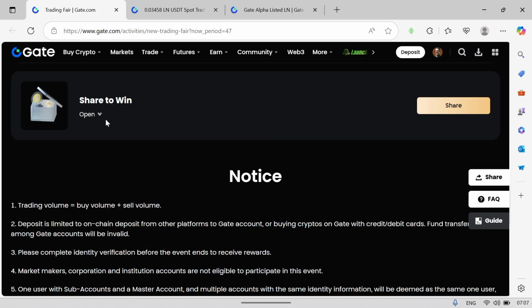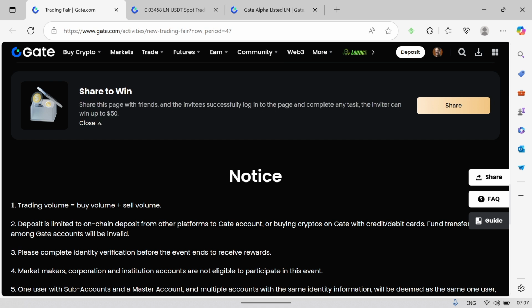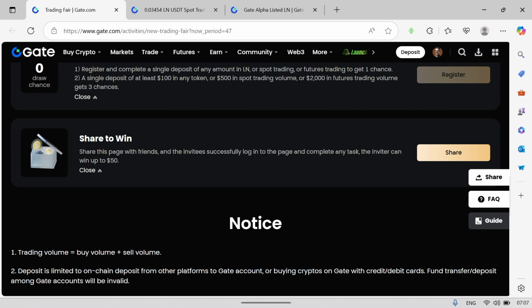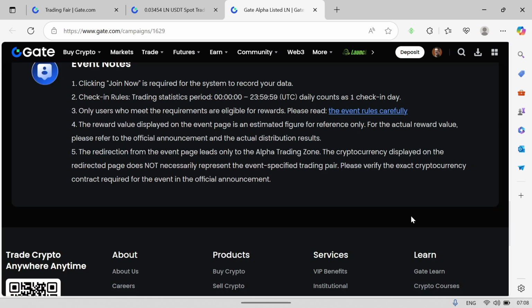And the next, guys, is share to win. Let me just open this. Share this page with friends, and if the invitee successfully logs into the page and completes any task, the inviter can win up to $50. So if you're able to share this page and any of your invitees completes any of these tasks, you get to win up to $50 in the LN token airdrop. This is very simple, and I feel it's an opportunity for you to participate and win this particular airdrop. Like I said, guys, this is going to last for only 3 days, and this is it on this LN token.